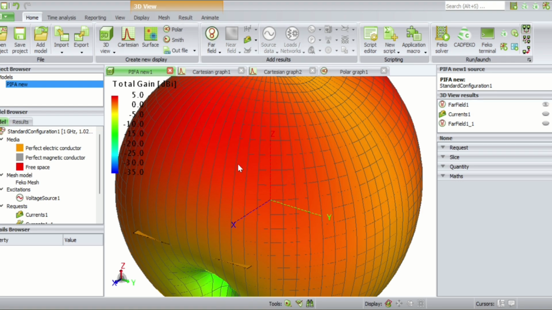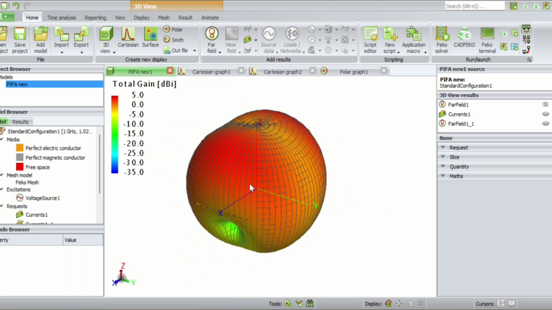That's it, guys. This is all about our PIFA antenna using FEKO software.